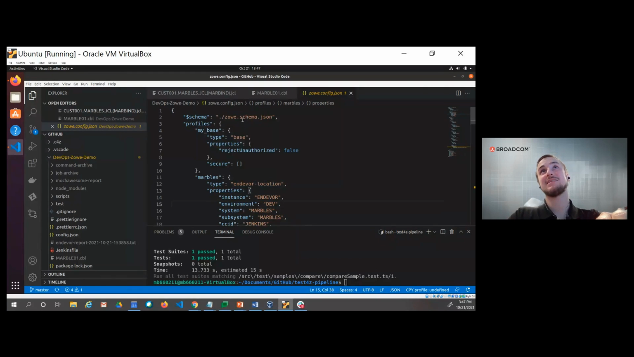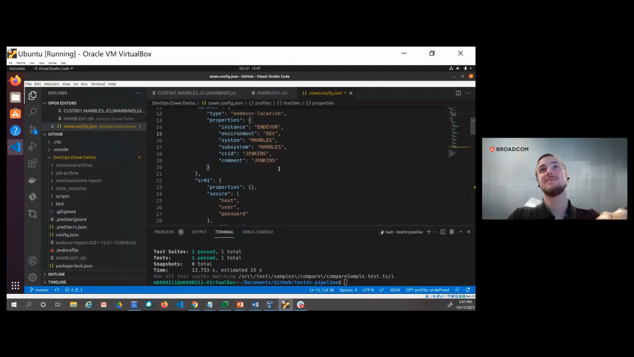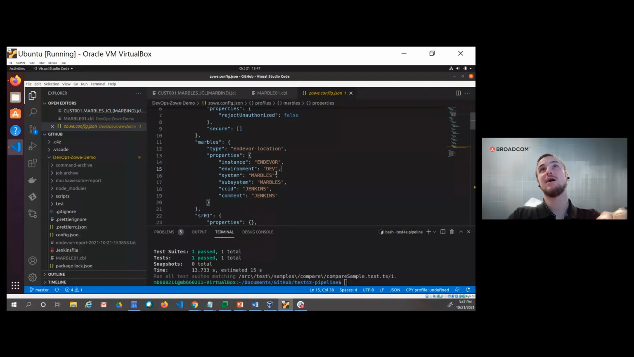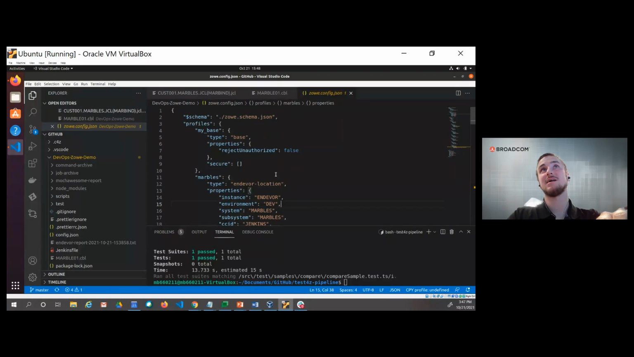And the nice thing about this single configuration file is it can be easily shared amongst teams within an organization or projects. So for example, the scope of this particular configuration is just this DevOps Zowe demo project. And this is what Jenkins is leveraging as well.